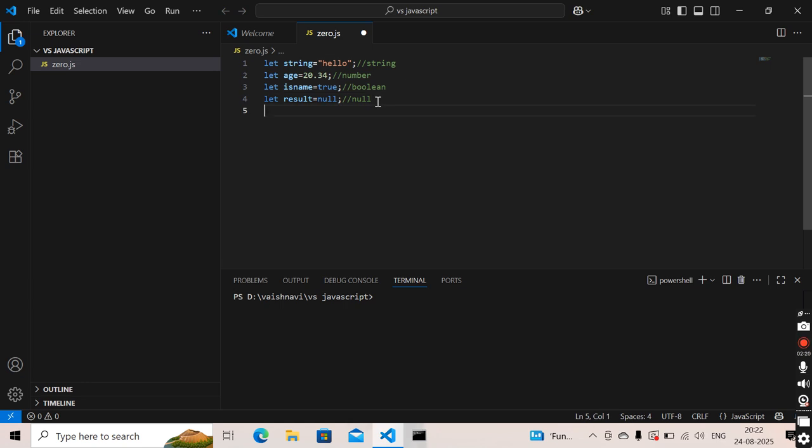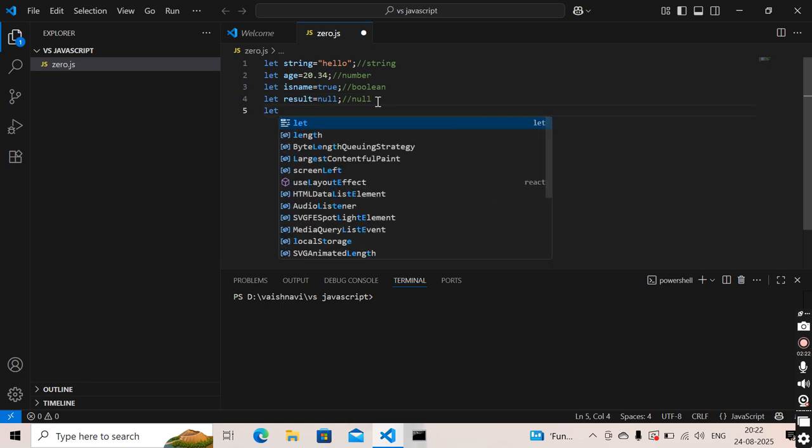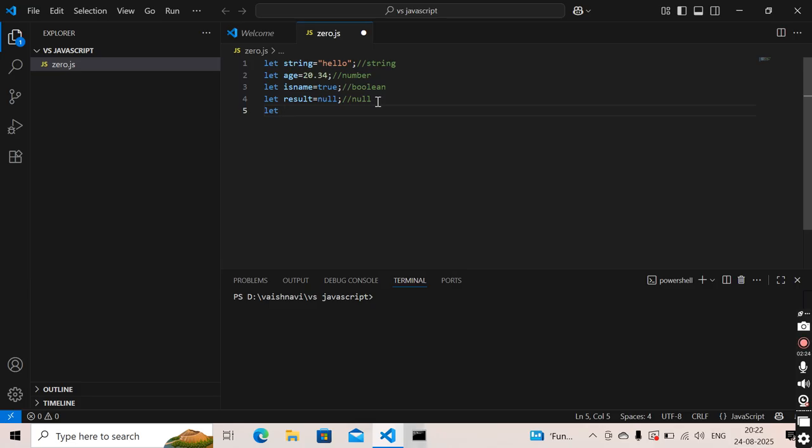Next is the data type called undefined. Let name. I have just declared the variable, but I have not assigned any value, that is undefined. Here null means result contains a null value, but here name does not contain any value. So that is of data type called undefined. So these were the primitive data types.